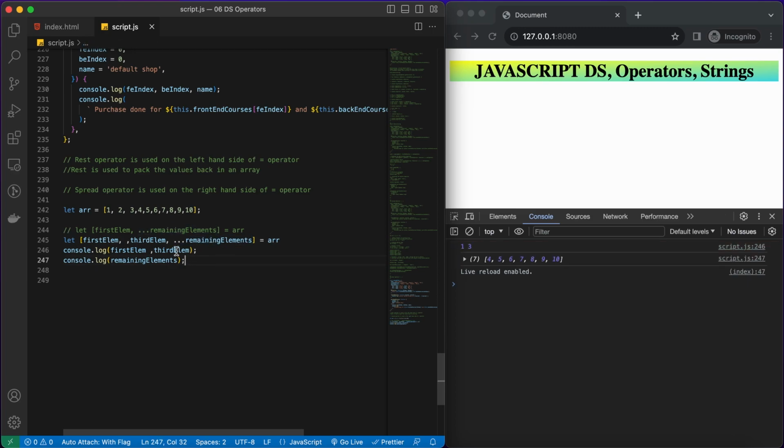So this is one of the use cases of the rest operator. And the rest operator we can also use in functions as well.